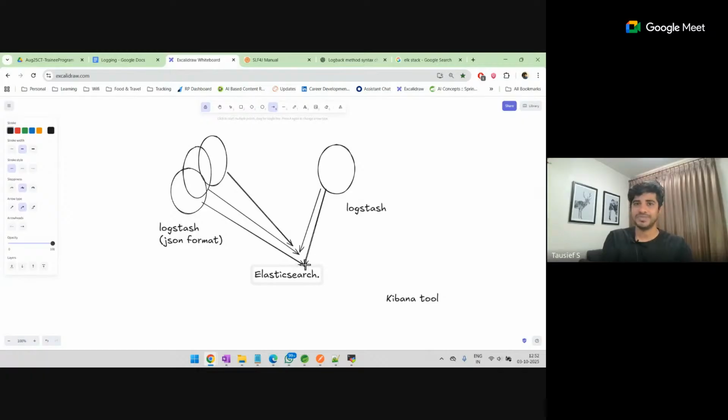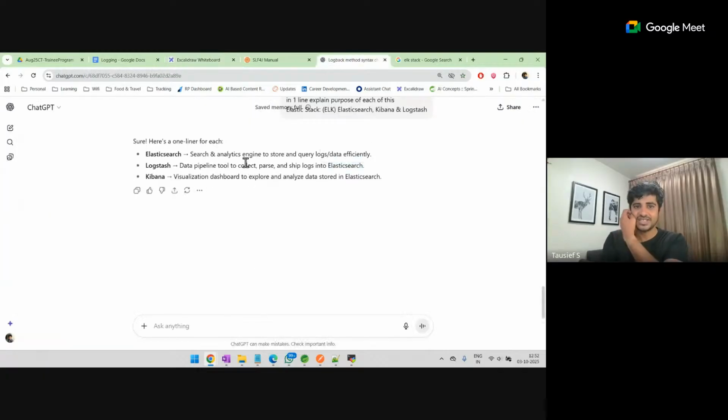Elasticsearch is that place. Okay, let's understand that. Elasticsearch is a search and analytics engine to store and query logs and data efficiently. It is a kind of storage. All the logs will be stored in this Elasticsearch. You can assume it is kind of a database, but a database of logs. So first the logs will be collected, saved into Elasticsearch, and then Kibana is going to do this.